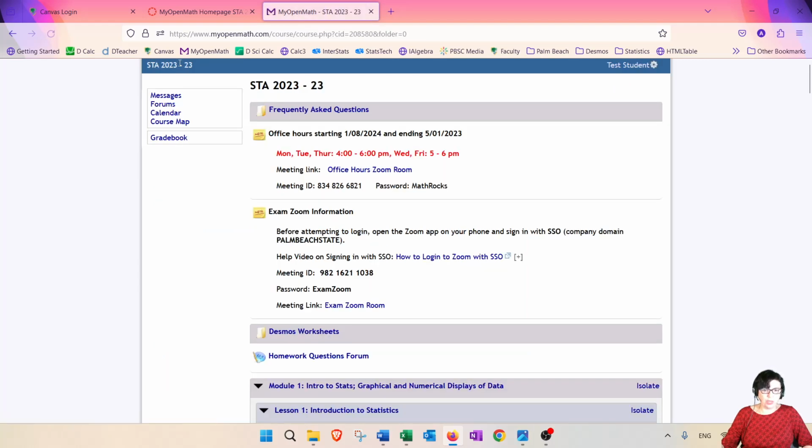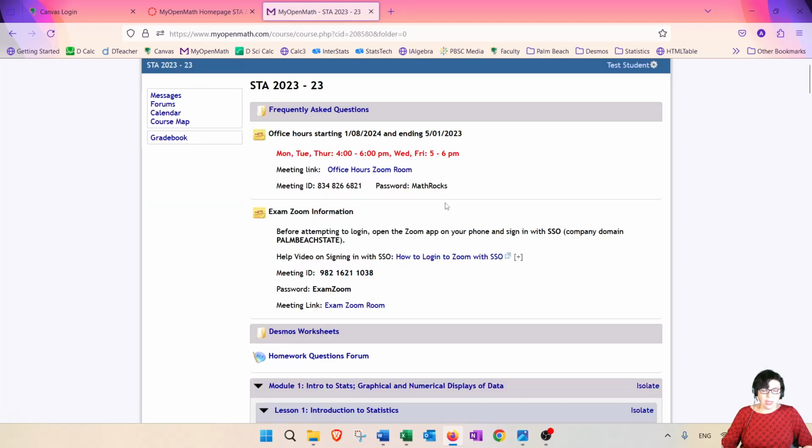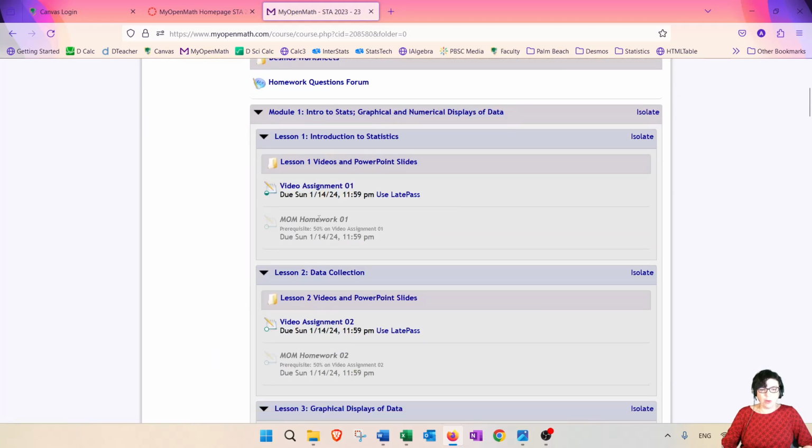Now, once you're done with, or at least you did part of an assignment, if you go to your gradebook, it tells you that, see how I have 7% done. IP means that it's in progress, so I am currently working on it. Now, let's go back to an assignment that is not a video assignment. So MyOpenMath homework will be followed after you did the assignment to at least 50%.